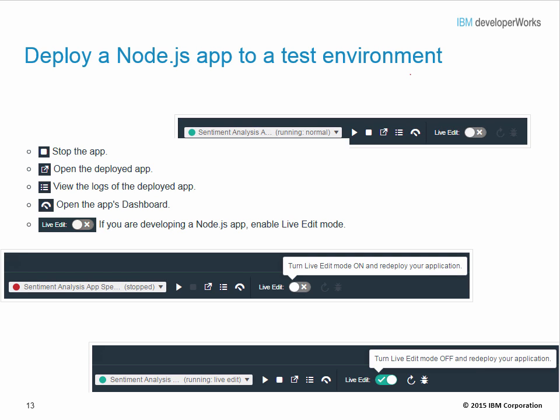To deploy your app, click the deploy icon on the run bar. When you click the icon, an instance of your app is deployed by using the current contents of your workspace and the environment that is defined in your launch configuration. After your app is deployed, you can also complete any of the following actions: stop the app, open the deployed app, view the logs of the deployed app, open the app's dashboard, and live edit.